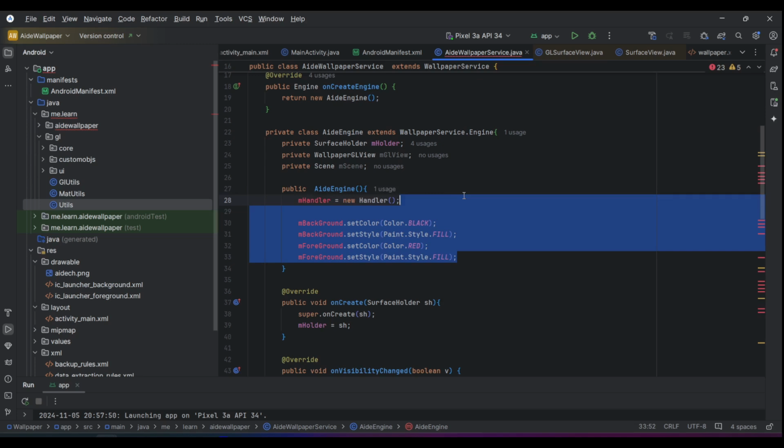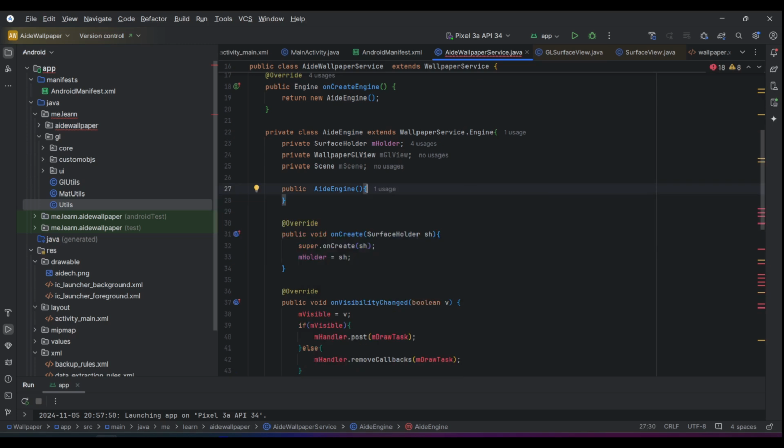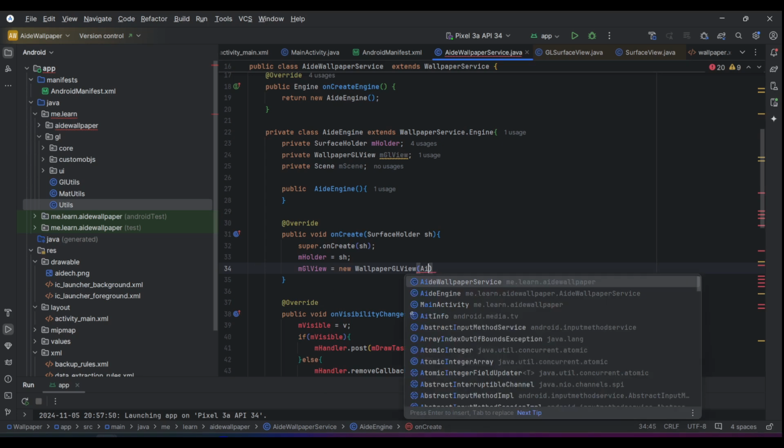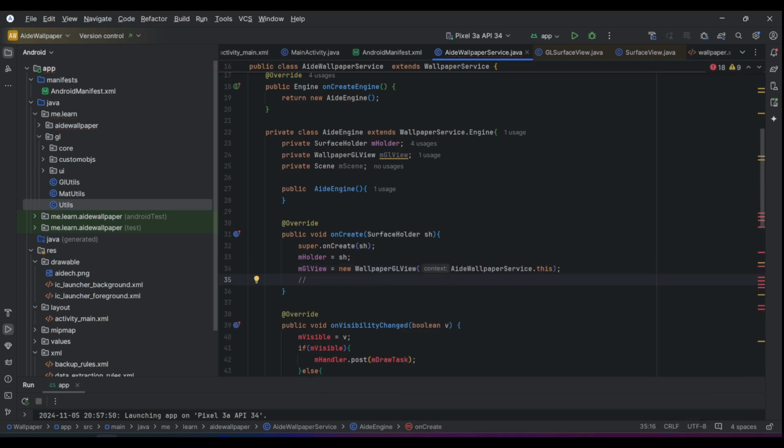So now inside the engine, we don't need to initialize anything here. And then after initializing the mHolder, we initialize the mGLView, and for that we need a context. The context will be our service. Then here we can initialize our OpenGL scene.